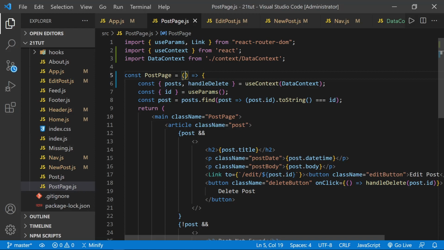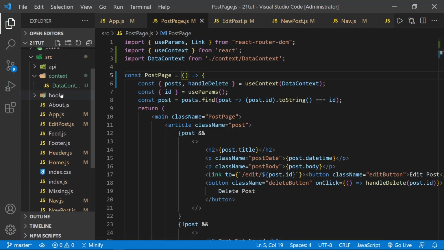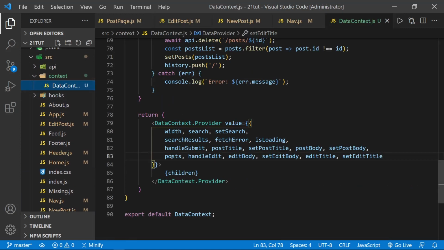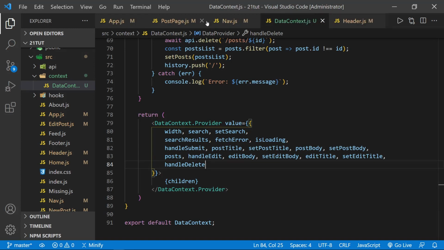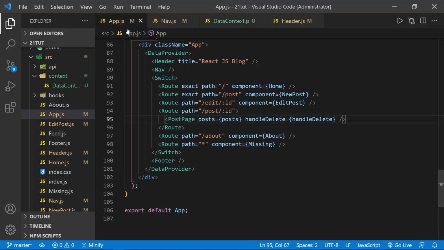And now we need to make sure posts and handle delete are already in the data context. And if we select data context, post was already here, but not handle delete. So let's go ahead and add that as well and save. I'm going to close a file or two at the top just so we can see the ones that we want to have open. Here's app.js, and now we can change this up as well and make it the component.